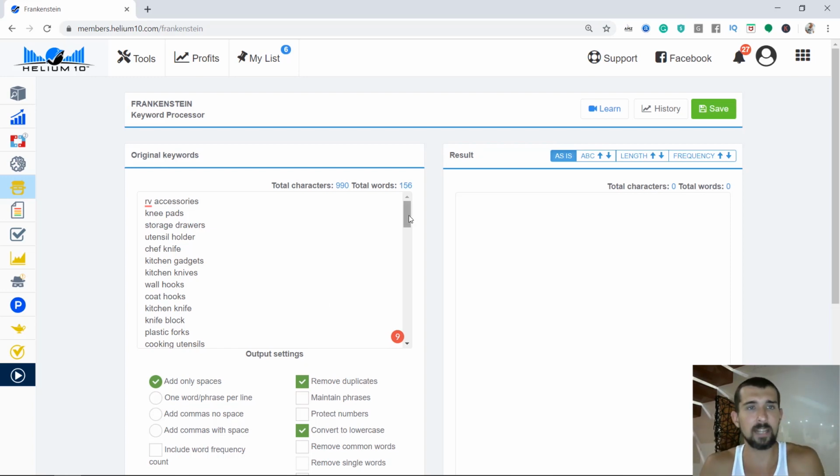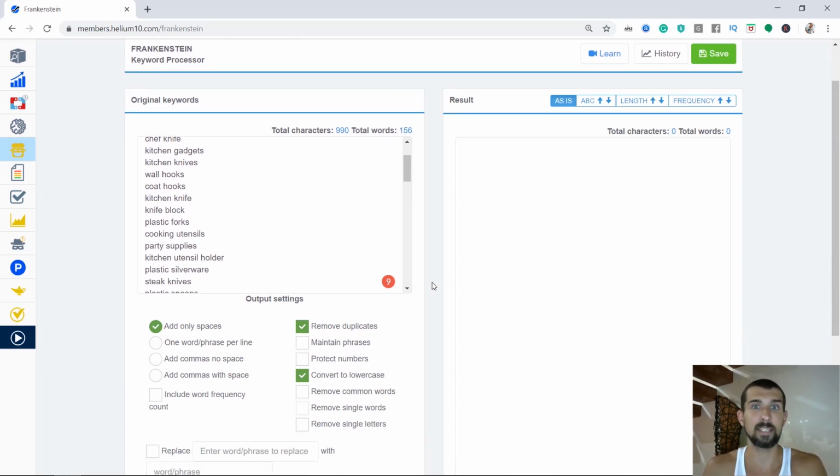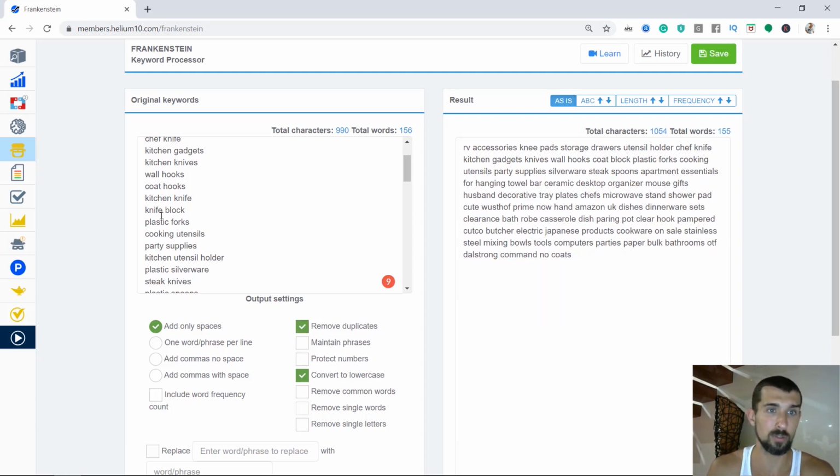How does the Frankenstein keyword processor even work? Here on the left, you're going to input your original keywords, and here you have different output settings. That means what's going to happen once the keywords are processed. So we're going to remove duplicates, which, you see, straight away removes duplicate words, for example, like kitchen, kitchen. The next thing we want is one word phrase per line.